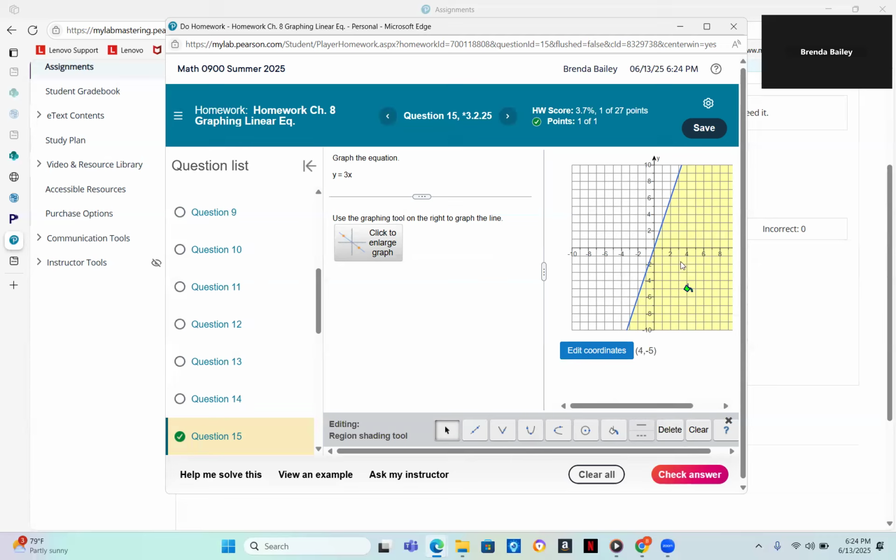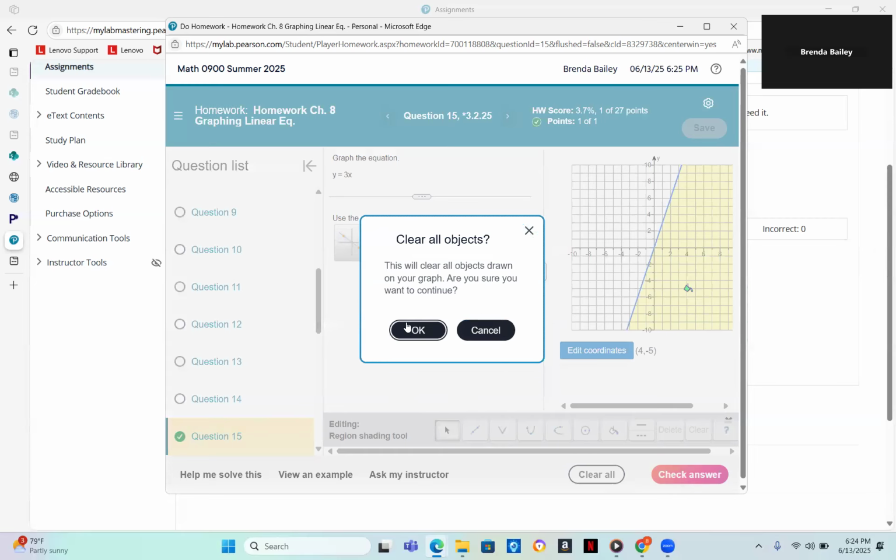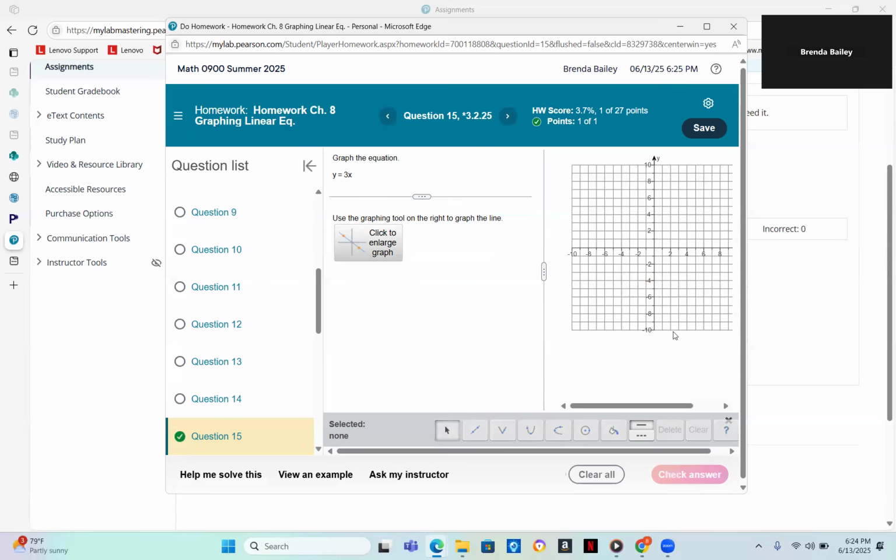Just kind of a quick answer there. It's going to tell me that it's wrong. So clear, and then you can clear all. If you've made a mistake, just clear it all, clear all, and then you can start all over again. All righty. So again, that was just a quick lesson on graphing. So I'm going to get out of there.